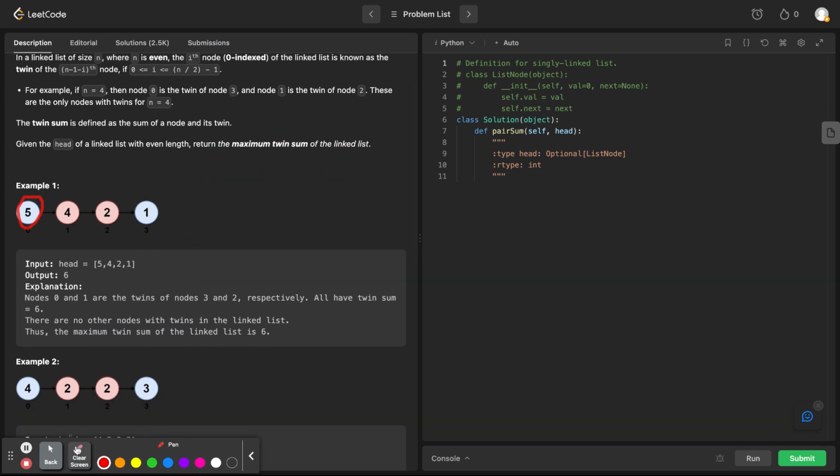So let's read through example one. Let me clear that real quick. So we're given our head, that's fine. Output's going to be 6 because 4 plus 2 equals 6, right? Yeah, so 0 and 1 are the twins of nodes 3 and 2, respectively, all have twin sum equal to 6. Basically it's saying 5 plus 1 is equal to 6 because these two are twins. And 4 plus 2 is equal to 6. Since they're equal, it doesn't really matter.